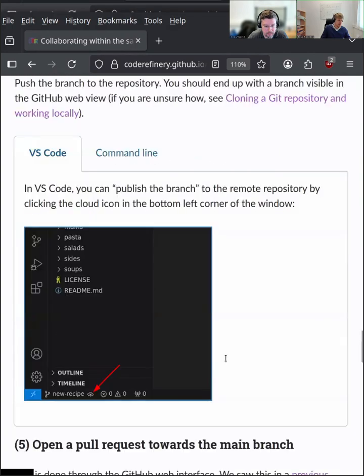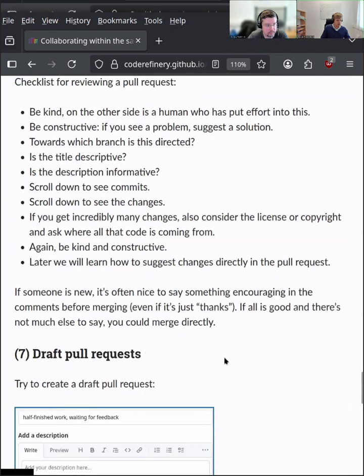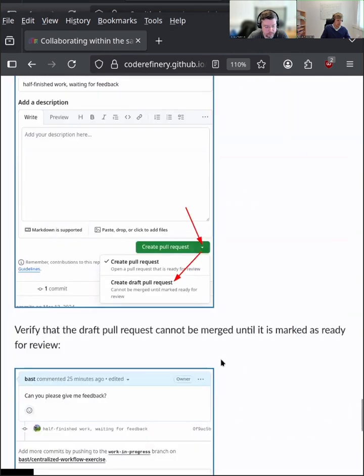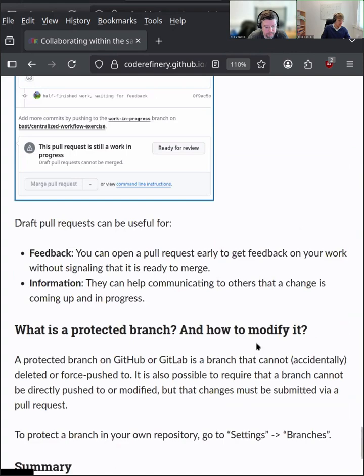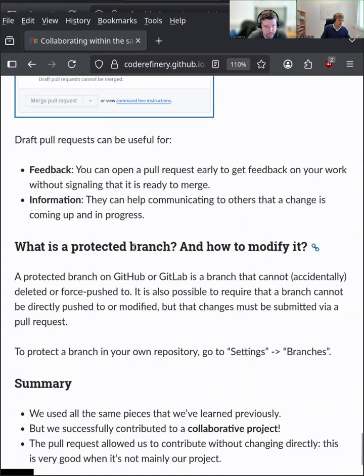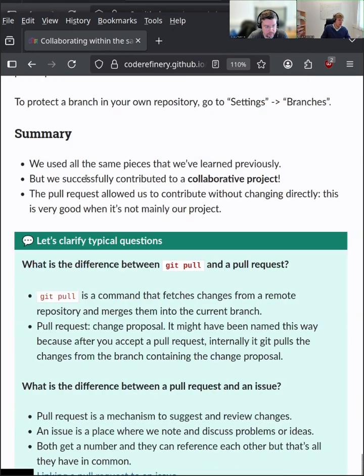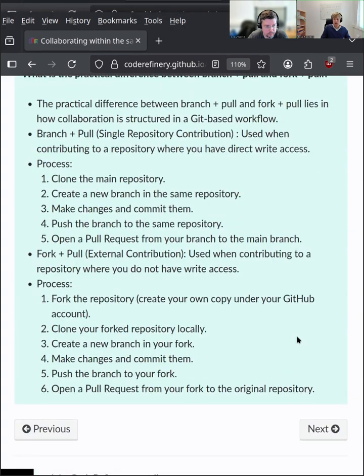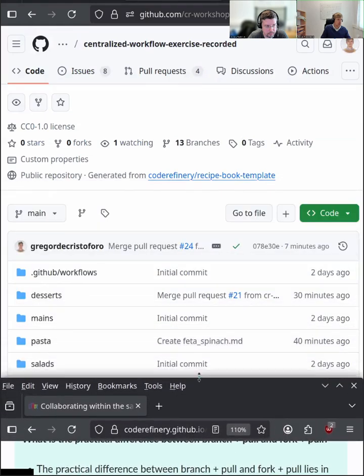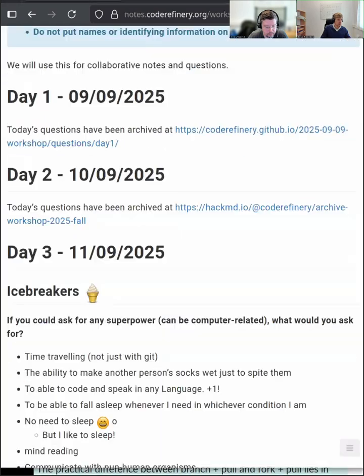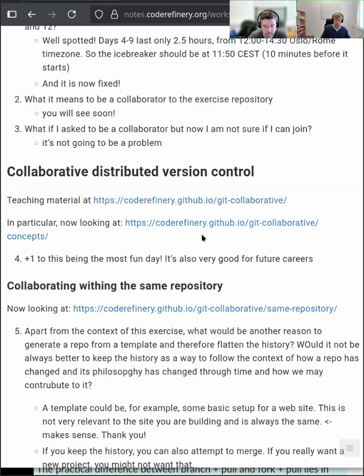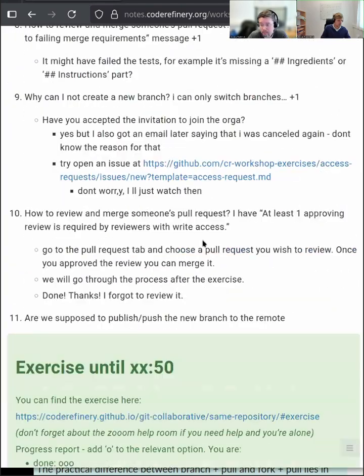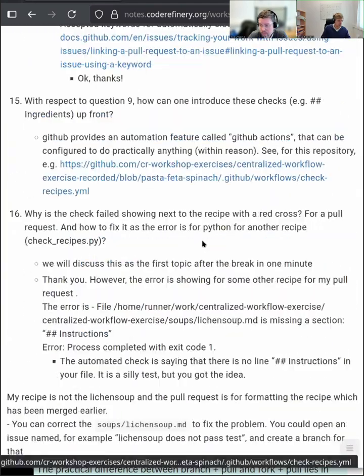So I'm here in the material of the lesson. I just scroll to the bottom. We have discussed protected branches already. And then we have here a quick summary. Let's just quickly have a look whether there are any questions in the Markdown document that we could answer now, which are still connected to this topic. Let's see. I'm scrolling here to the end of this document.